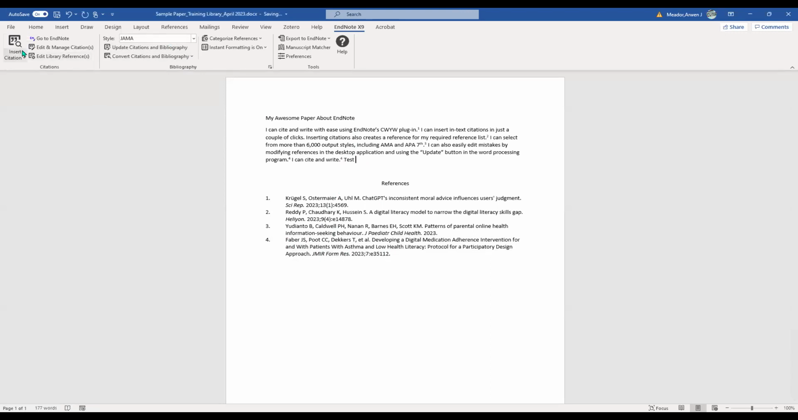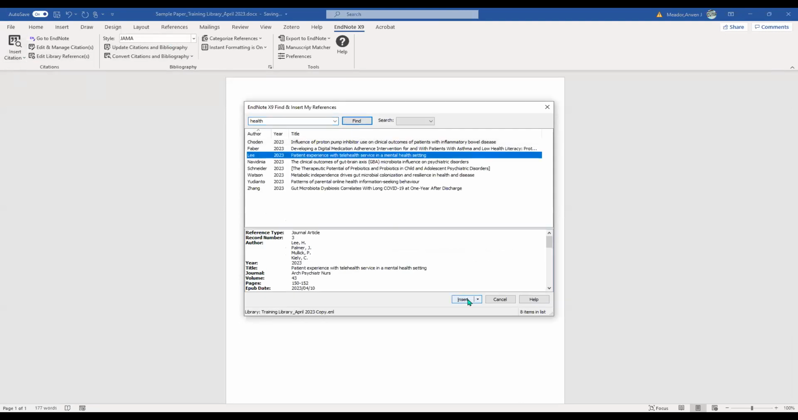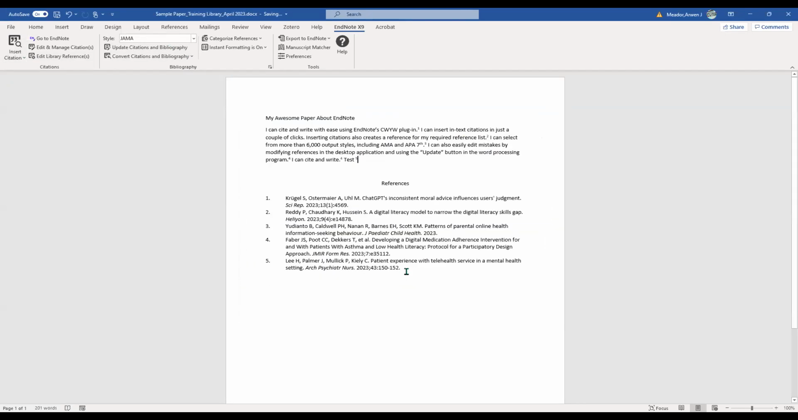We can insert another citation. We'll see. And you can see I can just keep citing and writing, and it will continue to create these formatted citations and references for me.